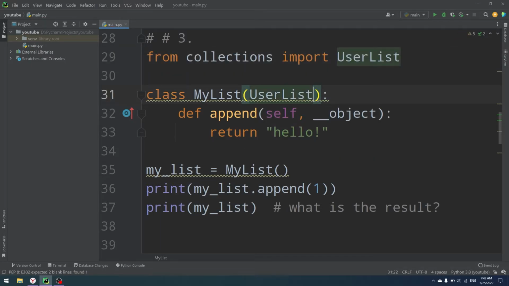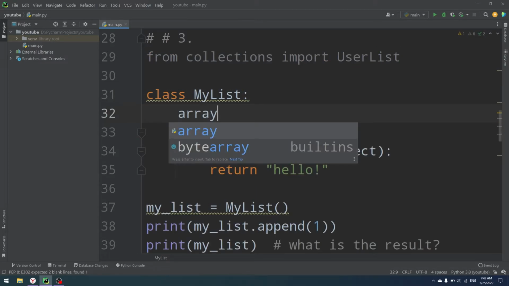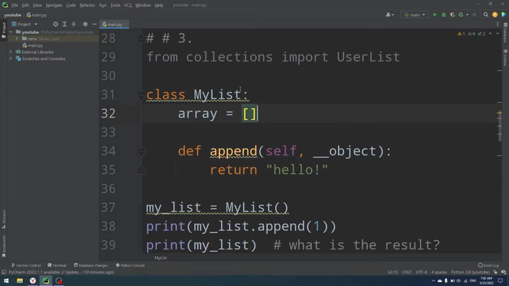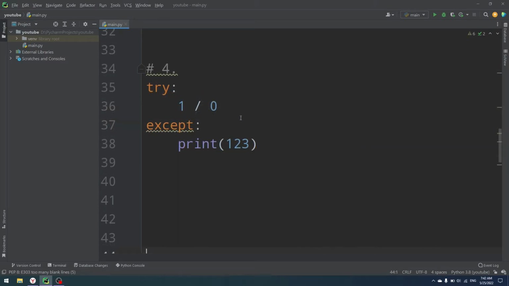And you can use it just like that. But typically, I think that just using array inside of the object is a better practice. The fourth one is for you to relax, because many of you know the answer to that question. So what is the problem with using try, 1 divided by 0, except print 1 to 3?